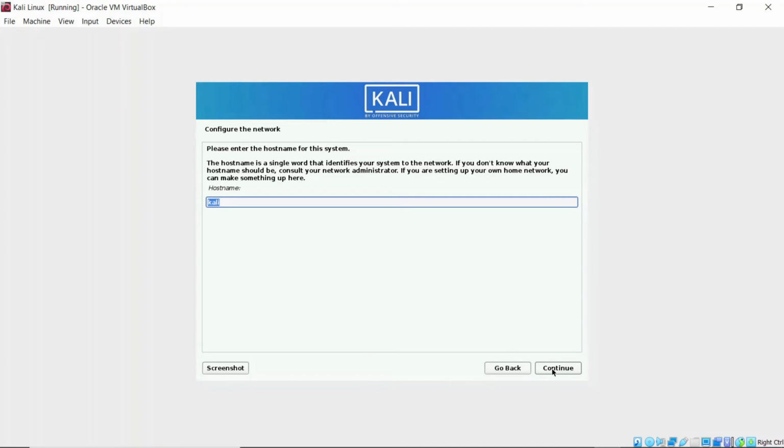Okay, now that it's done, it's going to say, please enter the host name for this system. The host name is a single word that identifies your system to the network. If you don't know what your host name should be, consult your network administrator. Now, basically, if you've ever seen a Linux distro, your host name will be behind the @ sign. So if your username is going to be Thomas the Dank Engine, it will be Thomas the Dank Engine @Cali. You'll see that in your terminal. Okay, so this will determine your host name.